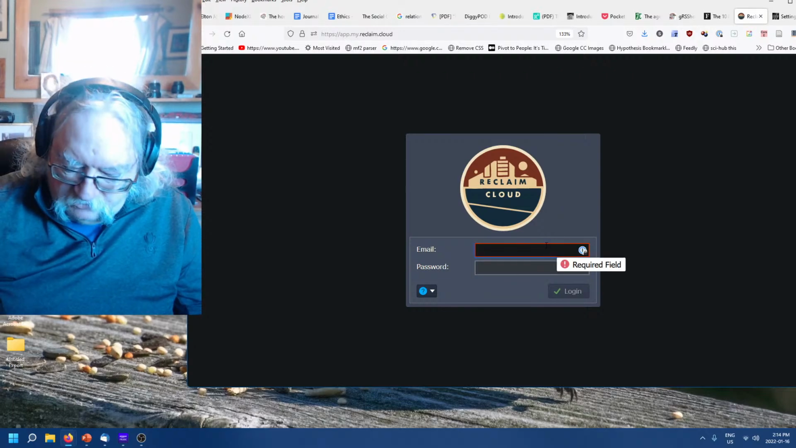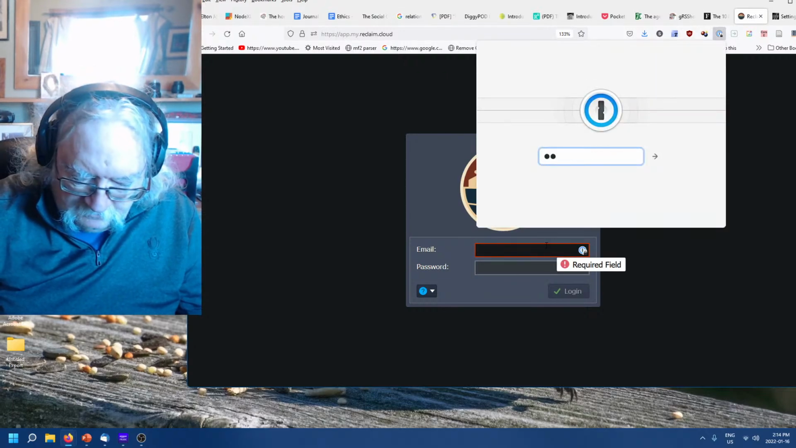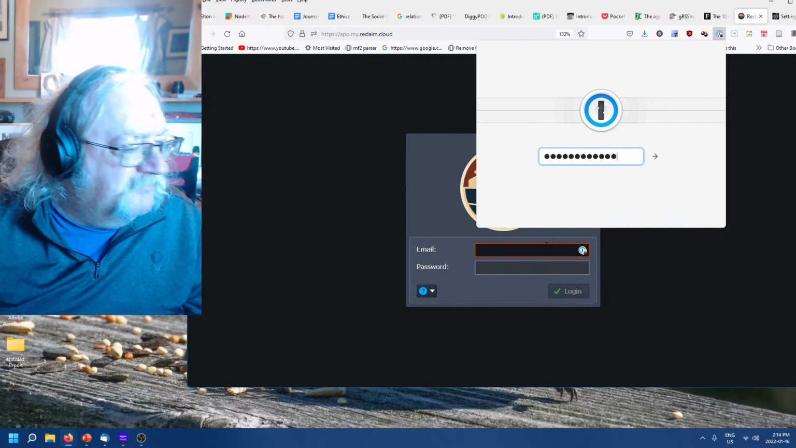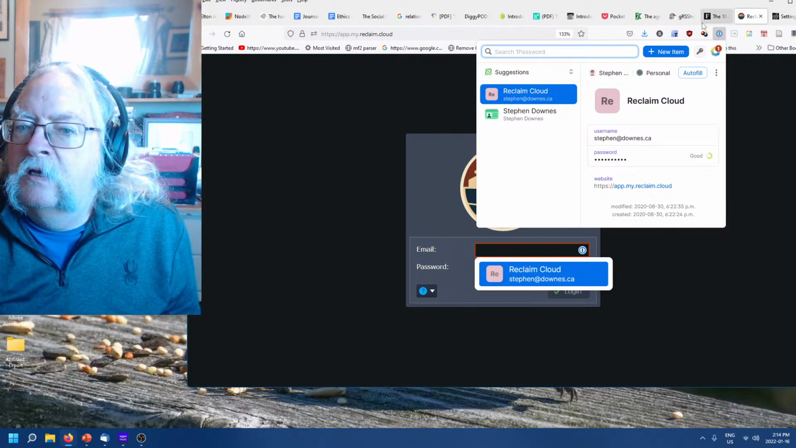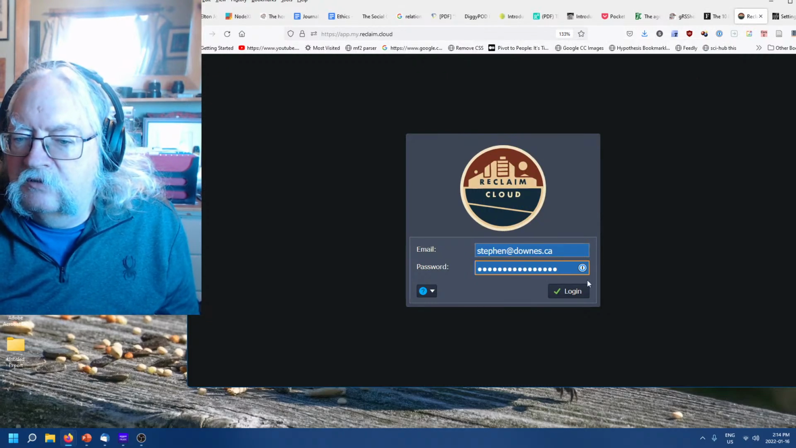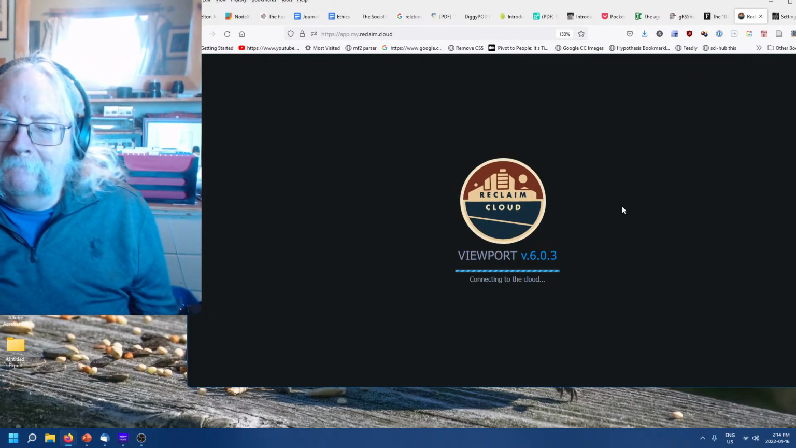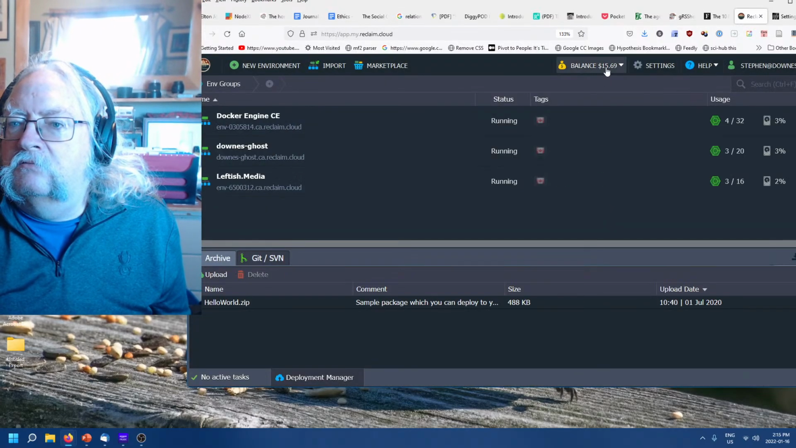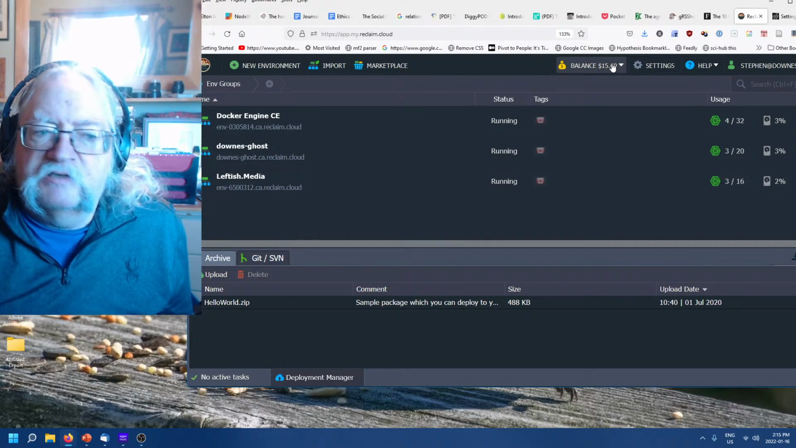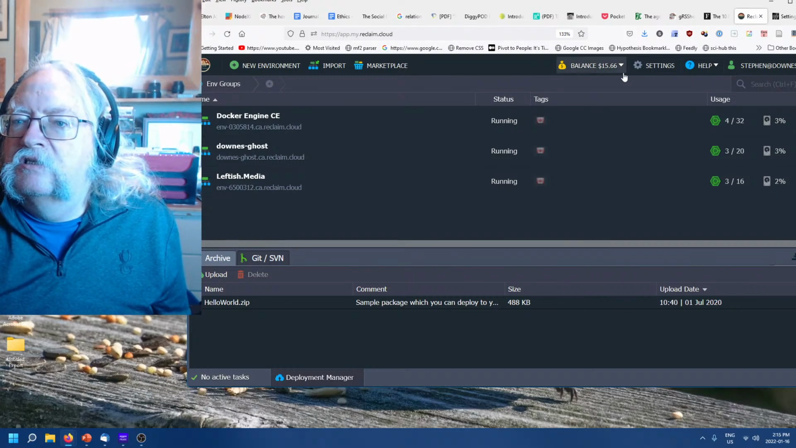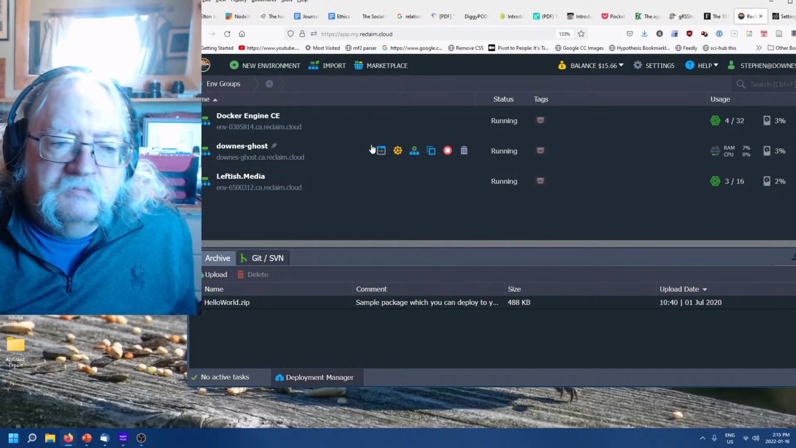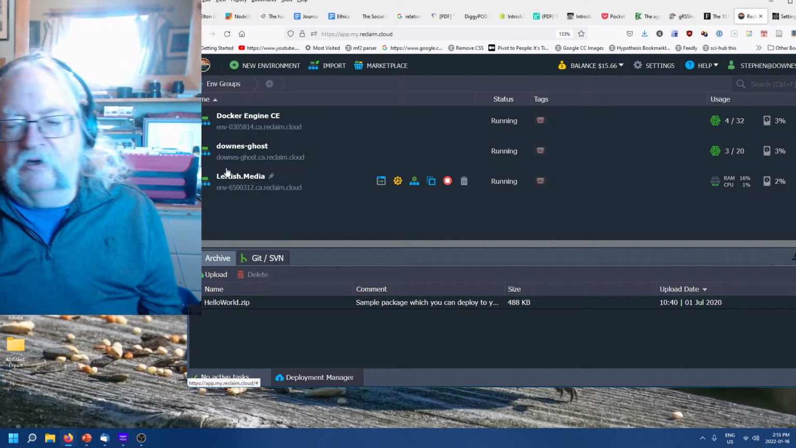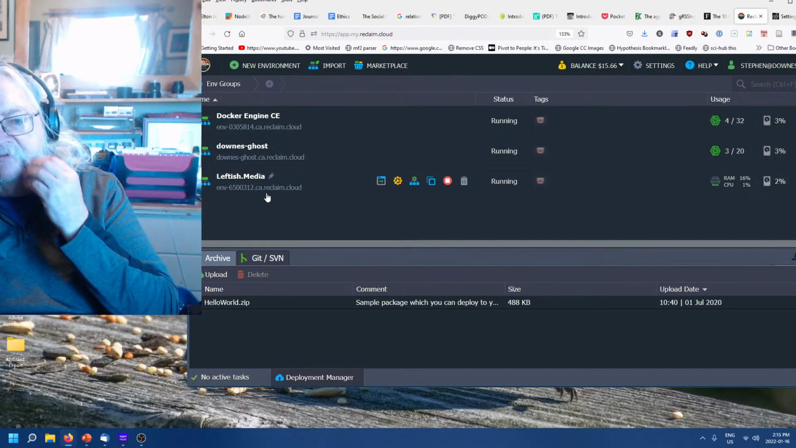So I use a password manager to log in. So this is my master password for my password manager. I'm going to autofill and log in. So, all of this has cost me $10 since a little while ago. All right. That's because I'm running like 3 separate containers at the moment, including Leftish Media.